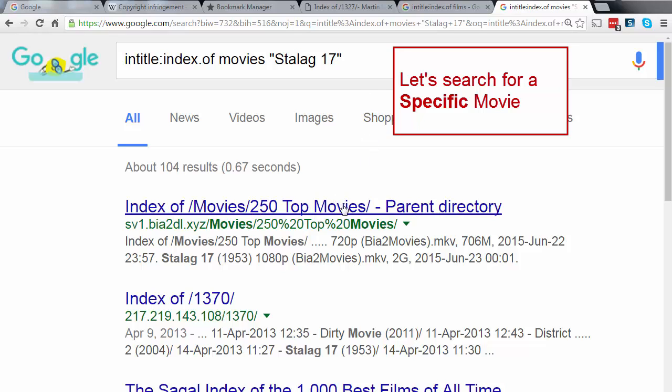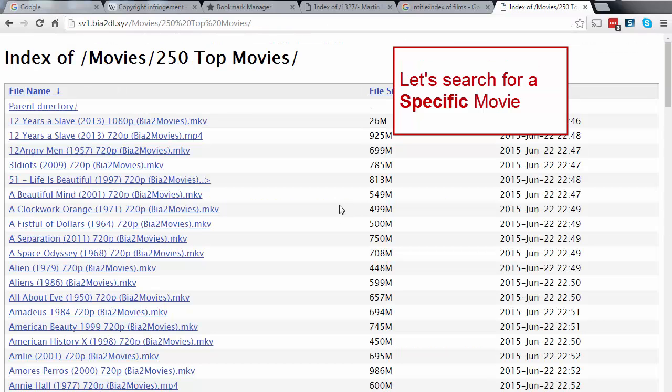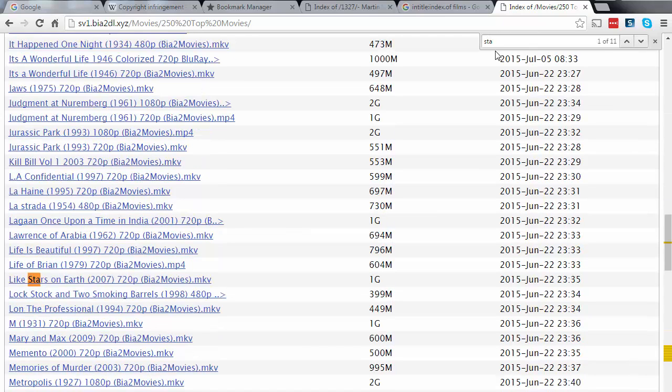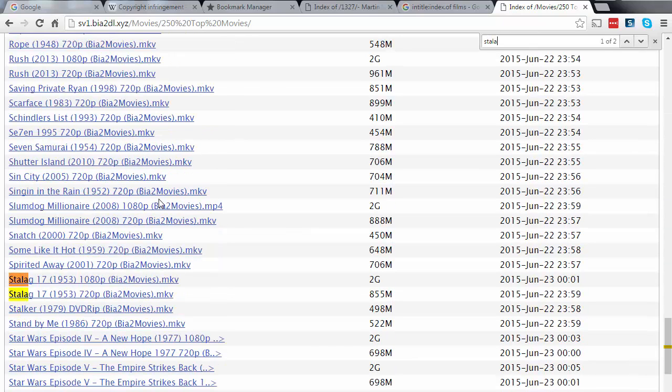Now we go to this, and somewhere in here is probably Stalag 17. Look at this, you've got Annie Hall here, A Fistful of Dollars, A Beautiful Mind. But let's find the one we were looking for, which was Stalag 17. In order to do that, just do a Control F, and then we can search for Stalag. And there it is. Here's your Stalag 17. There's actually two of them.